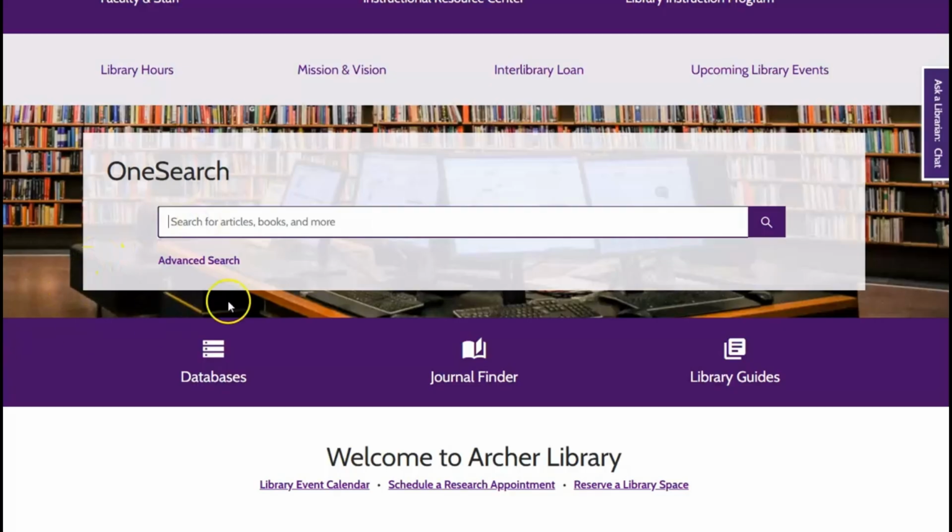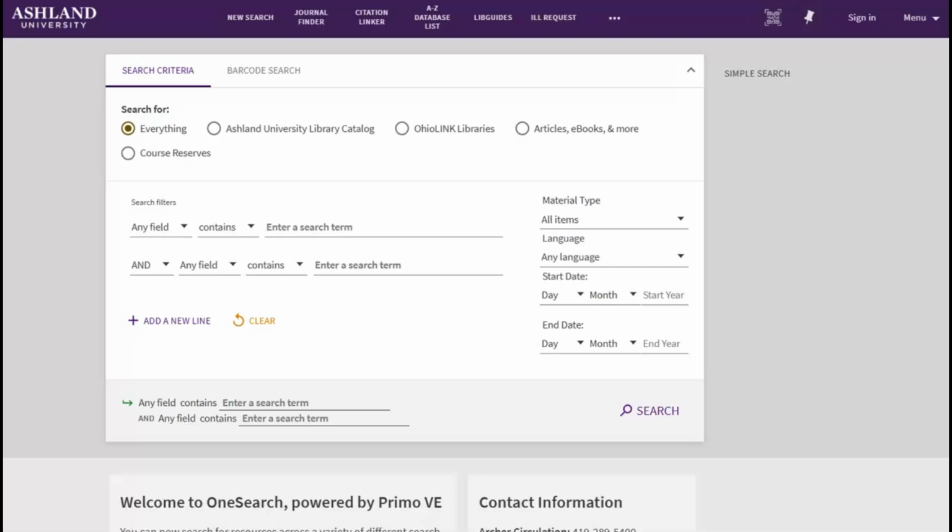Search using the default Everything search, or select Advanced. Here you can view and customize your search, selecting the library catalog, OhioLINK libraries, articles, ebooks, and more, or course reserves. You can also determine search filters and material types.